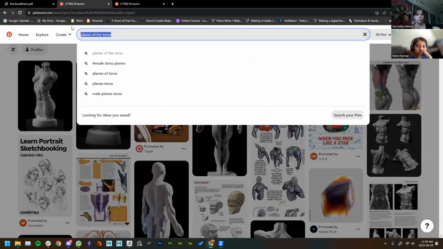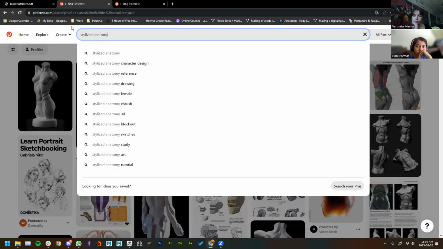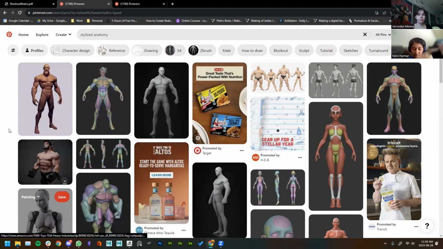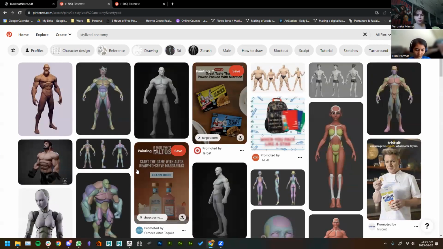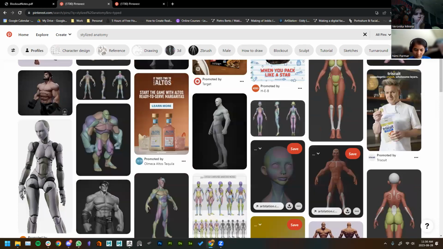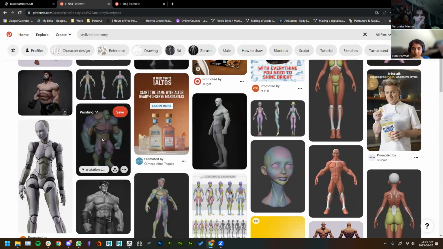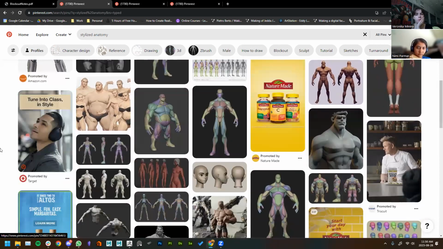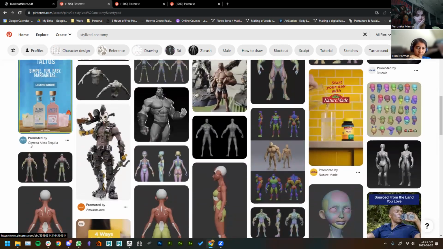You can also search for stylized anatomy. You'll see a lot of this kind of stuff. Stylized anatomy is honestly more fun if you're making a male character just because you can exaggerate a lot of those forms. Some of these are a lot more in depth. You guys don't have to go to this level, but maybe you can get some information on how these shapes can be simplified and articulated.